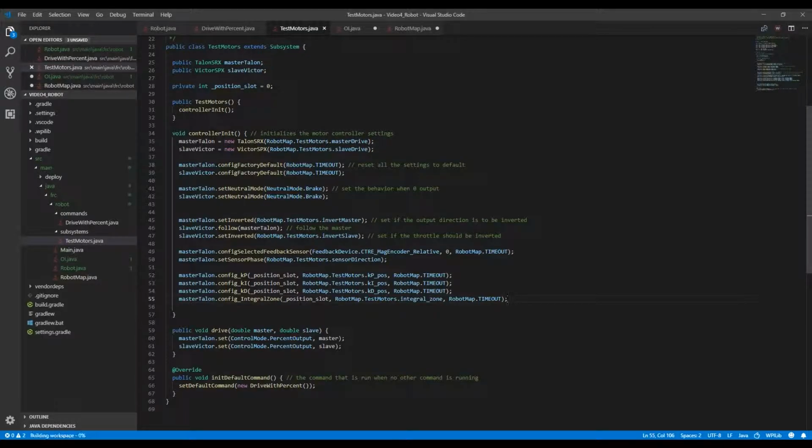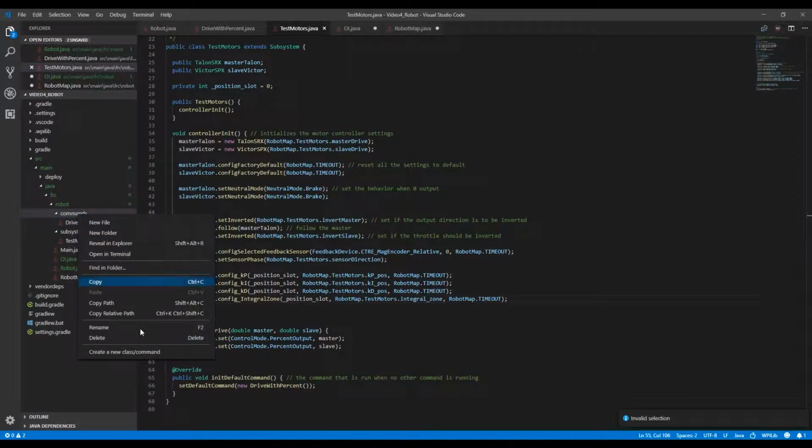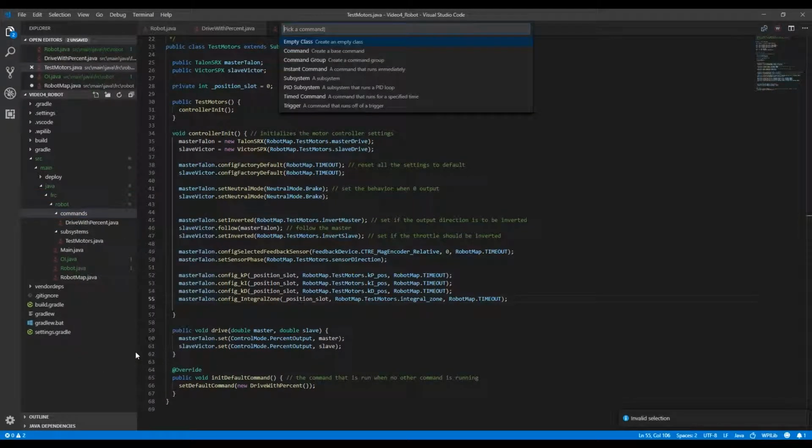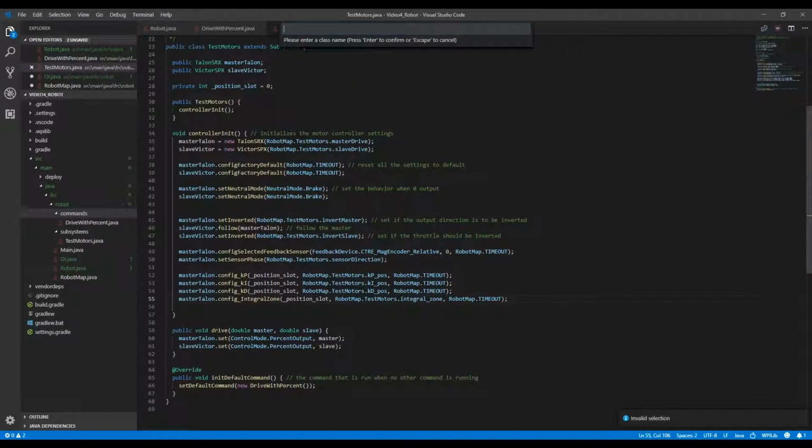So here we set up our PID stuff, we set up our integral zone, sensor phase, and selected feedback sensor. So the last thing that remains is to actually make the robot move. To do that, I'm just going to come over to commands, right click, create a new class / command, and we want to make a regular command, and let's call this go to position.